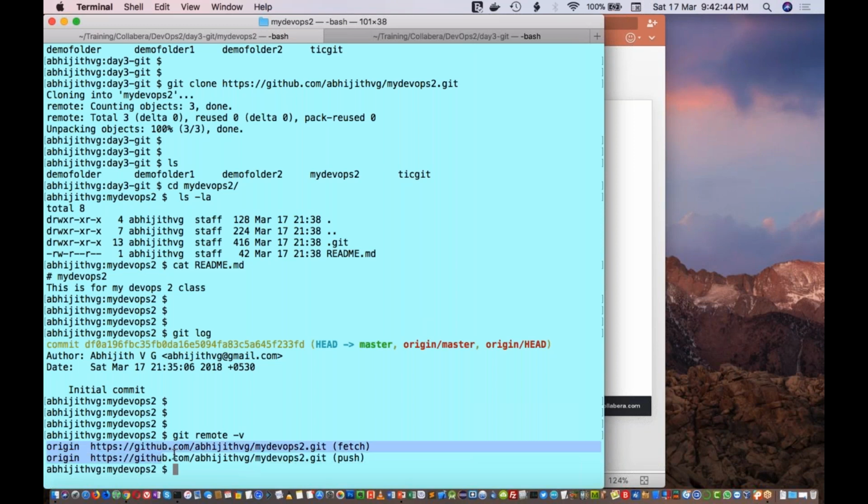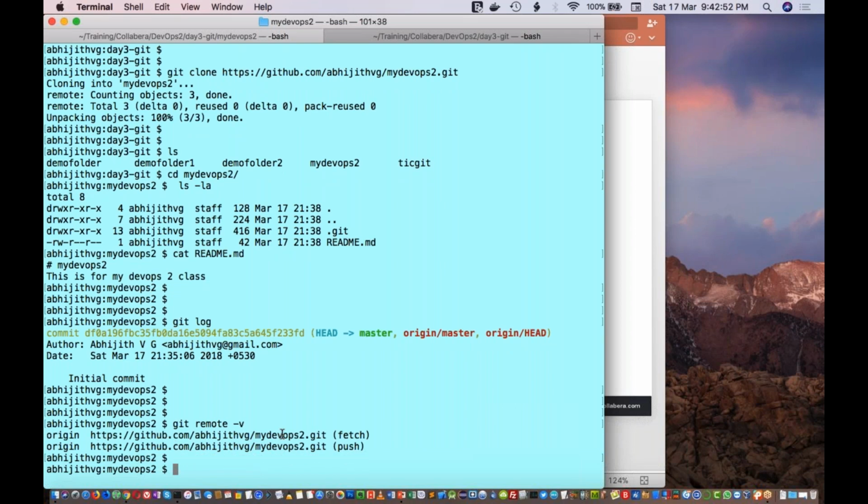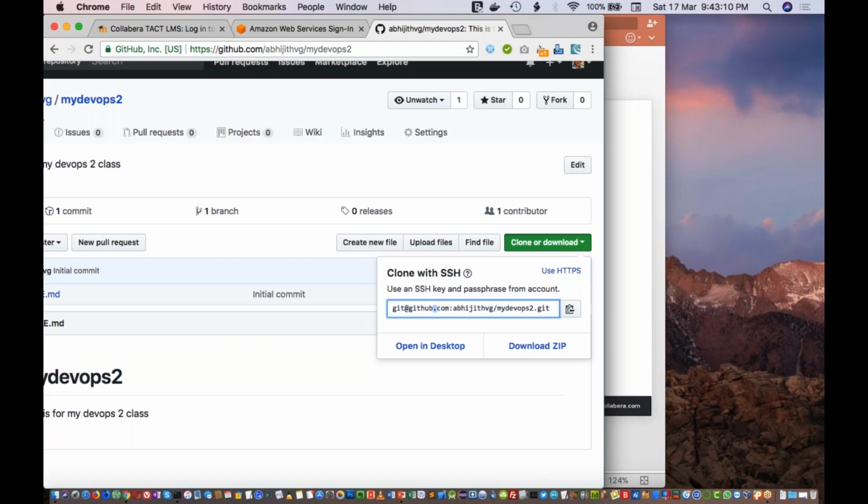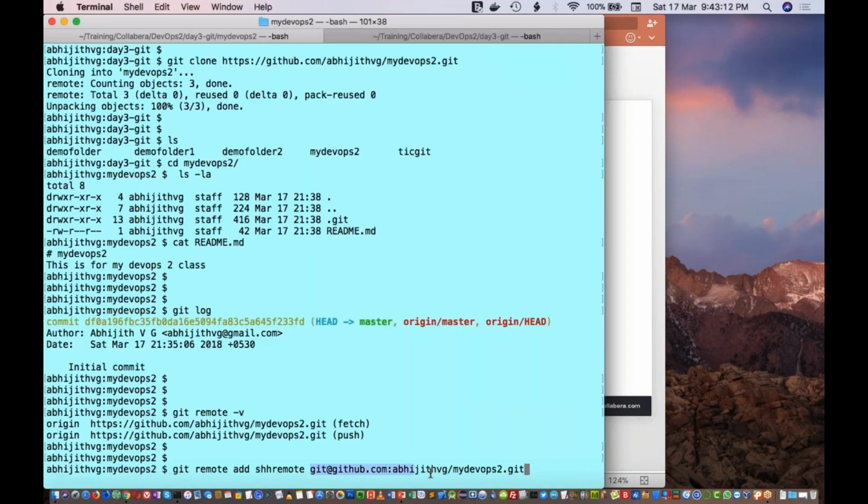Now I am going to add a new remote with git remote add, and I'll use an SSH remote. I'll give the name as ssh-remote, followed by the remote URL I copied from this SSH option. See the difference? In SSH, it will be like this; if it is HTTPS, then it is like this. I am adding the remote. Now, if I execute git remote -v once again, you can see this remote is also added.